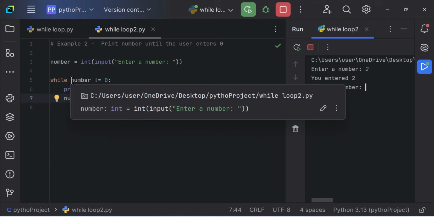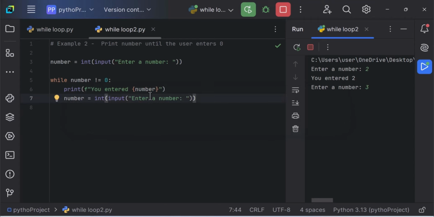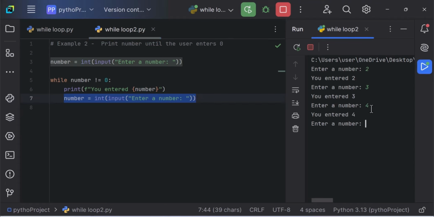So to check the number entered again, if I enter 3, it will print 3 and tell me to enter another number because this is always part of the loop. It will always ask me to enter a number after printing. So let me enter 4. It will print 4 and ask me to enter a number. Let me enter 0 now. Since 0 is equal to 0, you can see the loop has terminated.